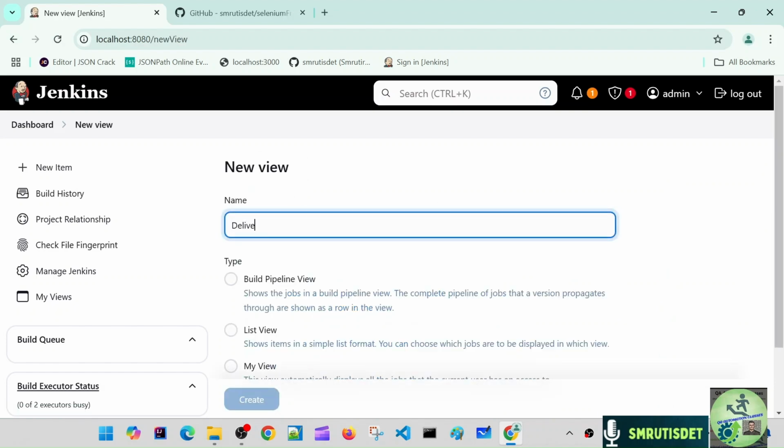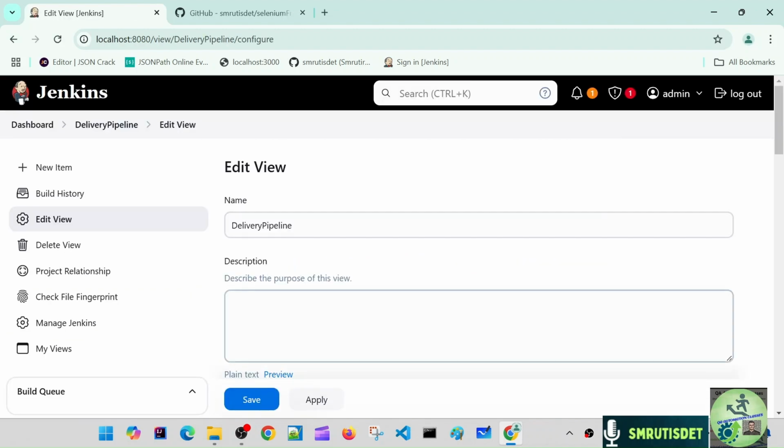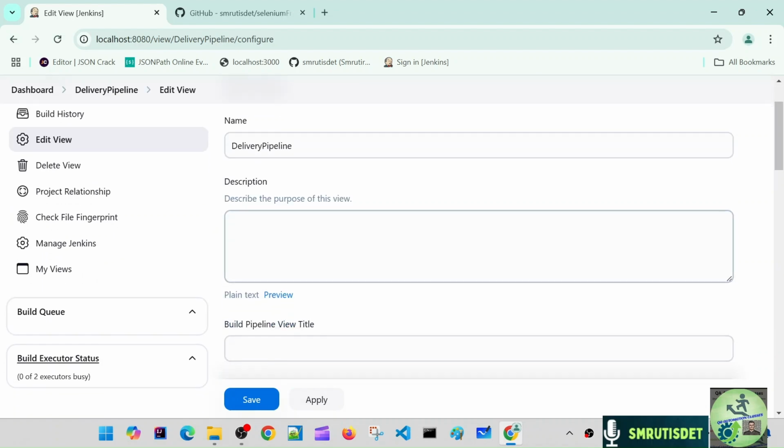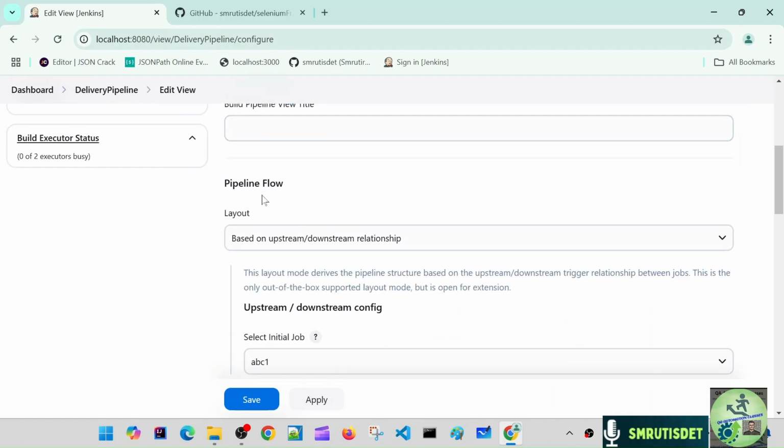Let's say Delivery Pipeline is the name of the pipeline, and this one we can see. Okay, so this is what we are going to create, and you can say Build Pipeline View. Okay, and create. So now the delivery pipeline view is already created. Okay, and if you want to give some description of what exactly this pipeline does, you can do that under the pipeline view title, pipeline flow.